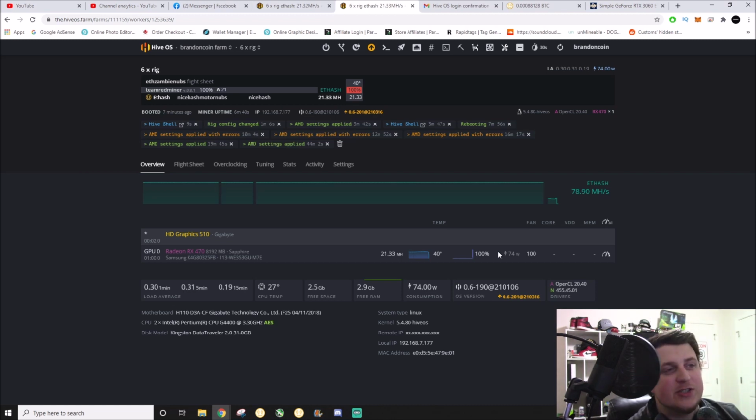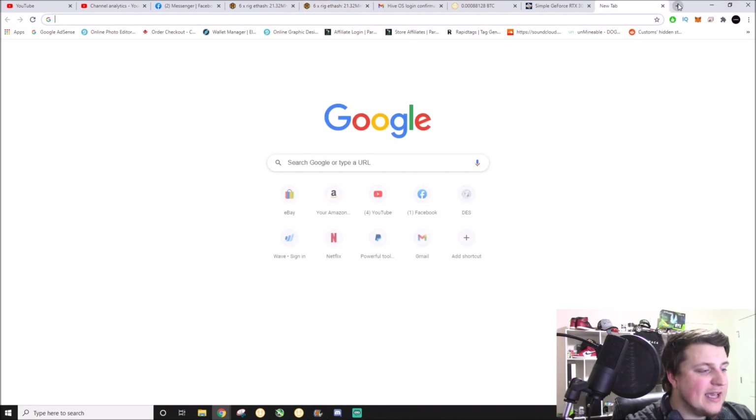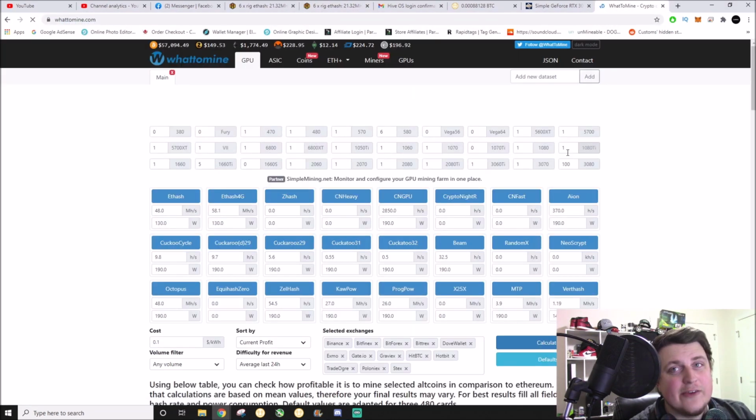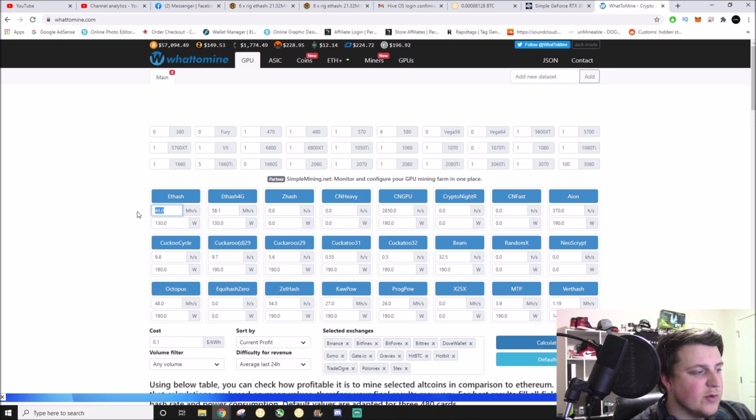So potentially, if you have a card that's giving you issues on Windows, where it's not showing up or it's acting funny, throwing it into a Linux-based mining-specific operating system like Hive may clear up that issue for you. It might prolong its life, and you might be able to squeeze a little bit of extra time out of it. Because right now, if we go on to What To Mine, 21 megahash is definitely well worth running.